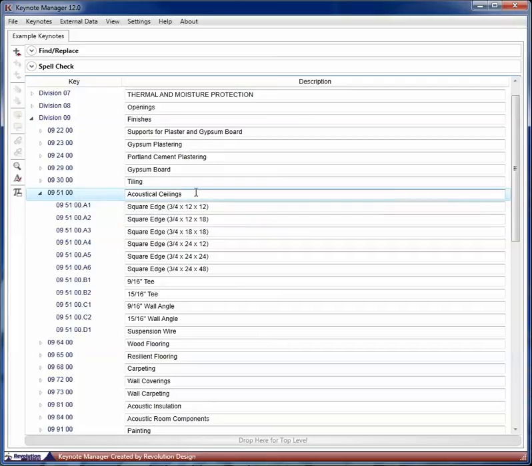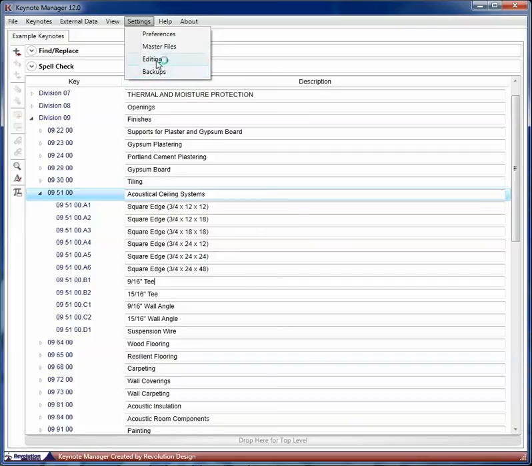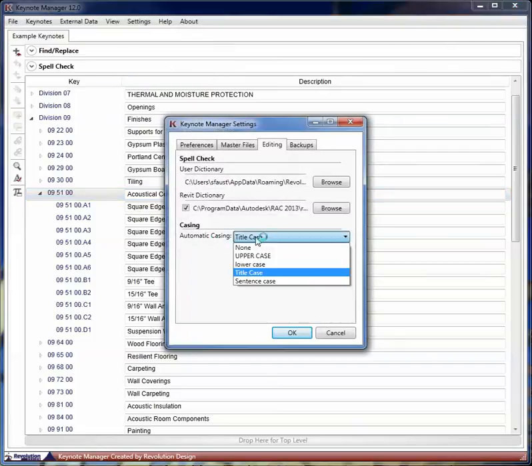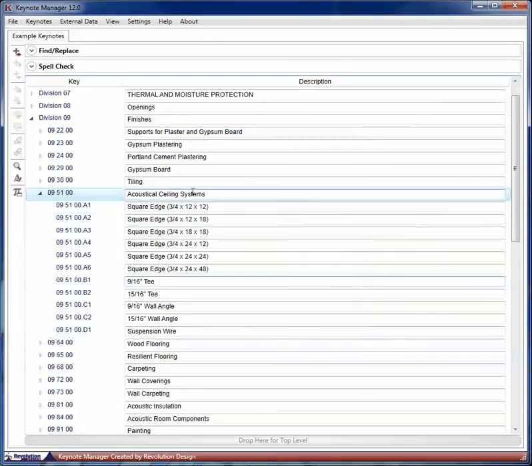In order to edit a description value, simply click in the value here and change your text. You can see that that changed my automatic casing. We'll go over the settings for automatic casing in a different file, but you can see that you've got no change, uppercase, lowercase, title case, and sentence case as options. I've got mine set to title case, which is why mine changed to this.